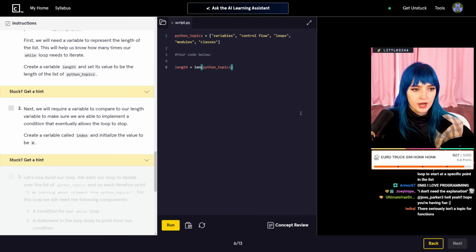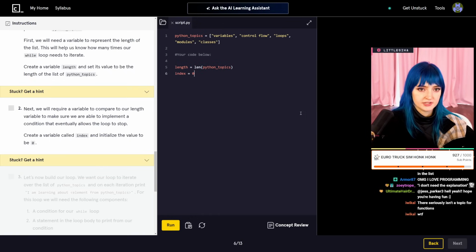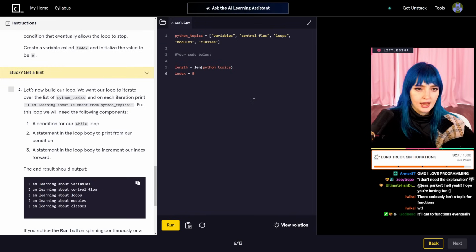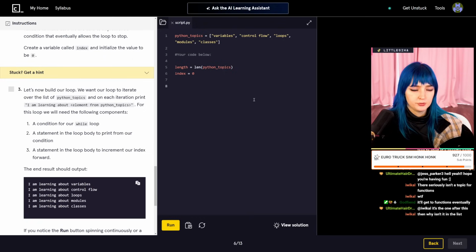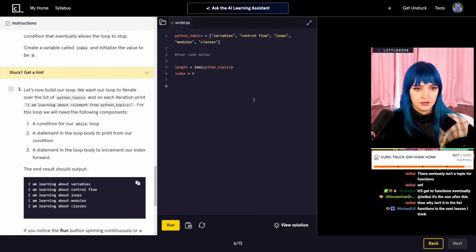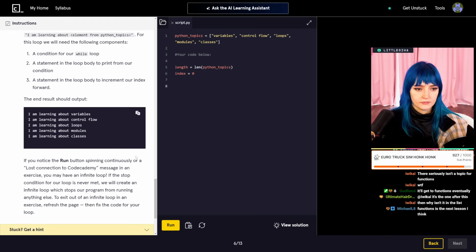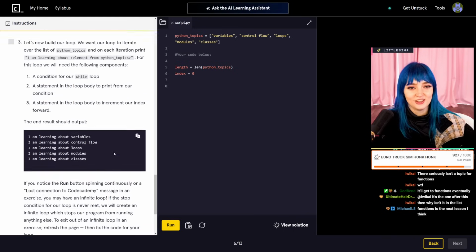Okay, next we will require a variable to compare to our length variable to make sure we're able to implement the condition that eventually allows the loop to stop. So that would be index equals 0. Now let's build our loop. We want our loop to iterate over the list of Python topics, and on each iteration, print "I am learning about" element from Python topics. For this loop, we will need a condition for our while loop, a statement in the loop body to print, and a statement in the loop body to increment our index forward. Okay. I love how it's constantly like, you might have made an infinite loop.